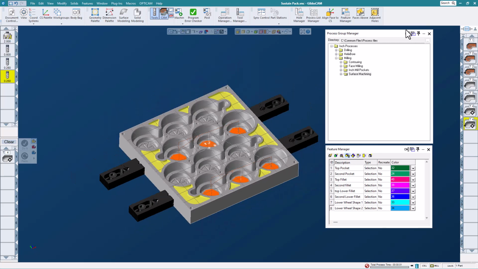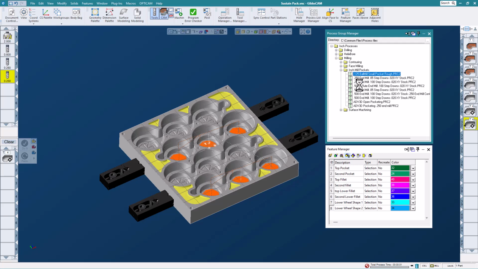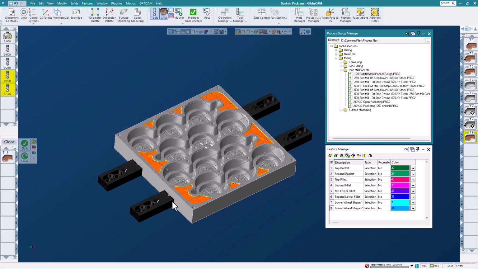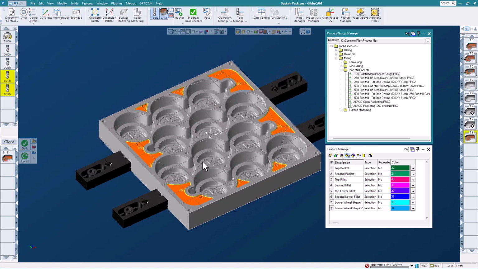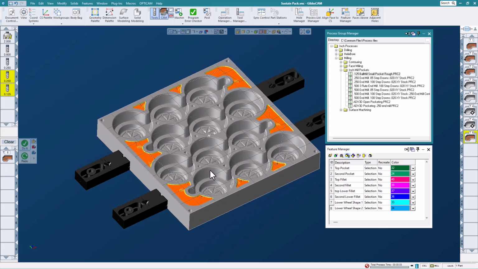Okay. Now, I've created a small pocketing routine that I like for this with a small ball mill, and I'll just say do it. And it's going to go off and it's going to pocket all those areas as well. So you can see here, using a combination of processes, features, and just picking some faces, we're quickly able to program a very complicated, or what looks like a very complicated part.